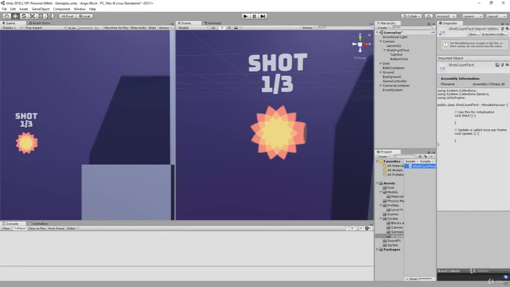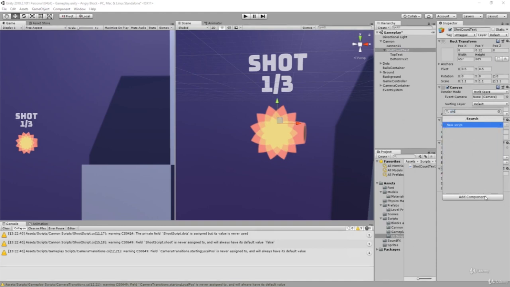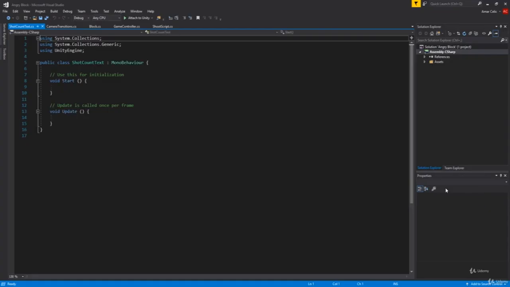Now we're going to put our shot count text into the canvas, and open it up in Visual Studio or MonoDevelop if you have one. It doesn't even matter. Now we're going to start things off with our variables as we usually do.